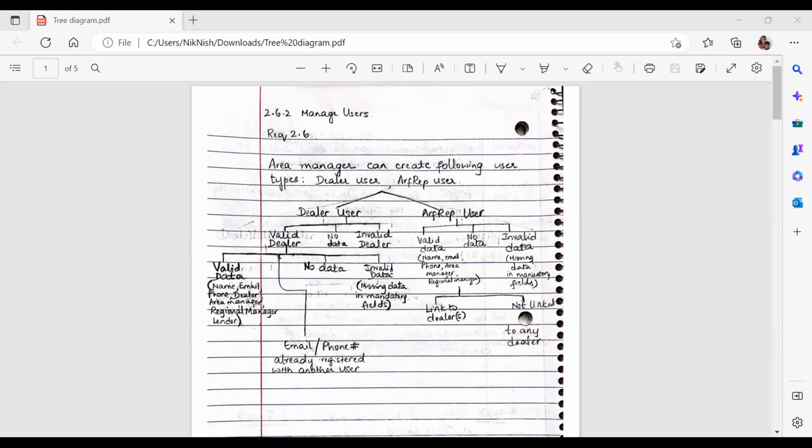Okay. Same thing goes with the RFREP users. What you're indicating is that for RFREP users, the way that you linked it from valid data, and then there is another branch for linking to the dealer and not linked to the dealer. Can I create an RFREP user without any dealership associated?